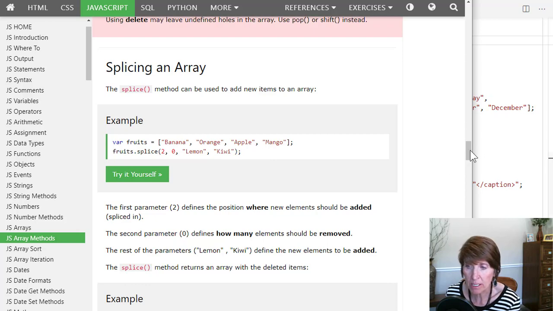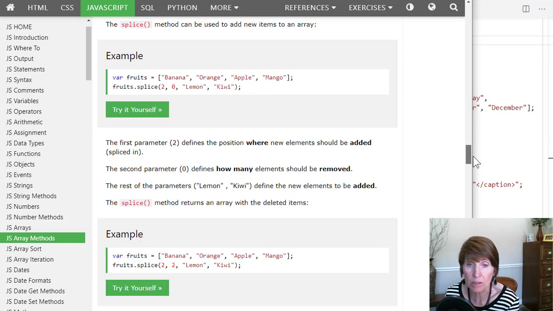Well, we can use splice, and splice has actually multiple arguments, but the first one is where the element should be added. So here it would say put it at position 2, so it'll add the element right there where apple is. And then the next one is how many elements should be removed. So if we're going to put it there, are you going to remove anything? And then you can list as many values as you want, and these are the values that are going to be inserted into the array. So here it says at position 2, don't remove anything and add those two.